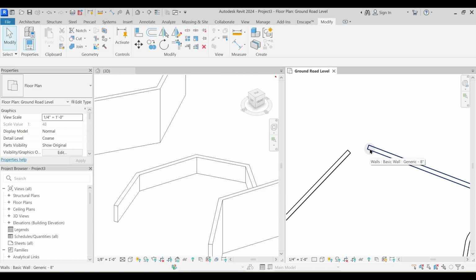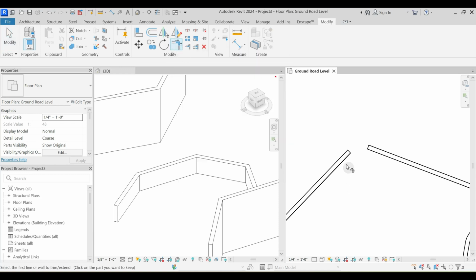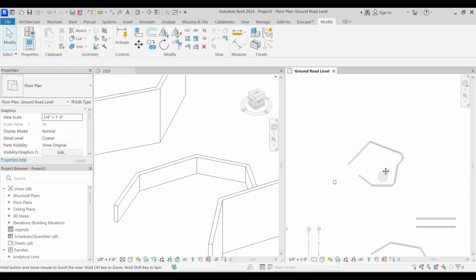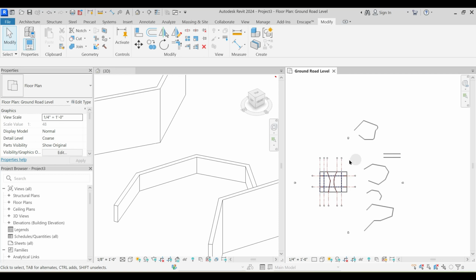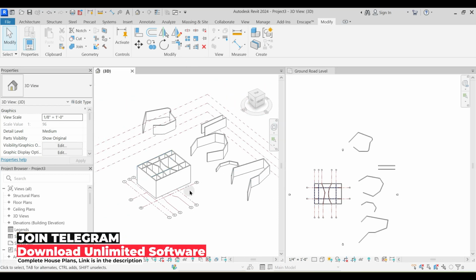Now how to join this? That is fillet of AutoCAD, TR here in Revit, trim extend to corner. Click it, click this wall and click this wall, fine, and you have a sharp edge and those walls are exactly joined at 90 degrees, fine. So everything is getting created in 3D, fine.